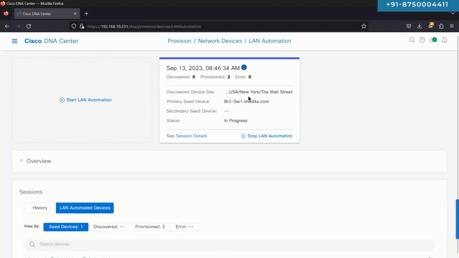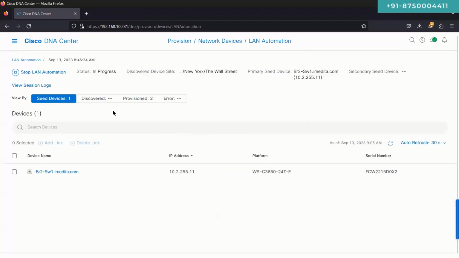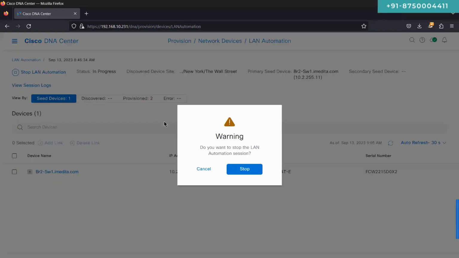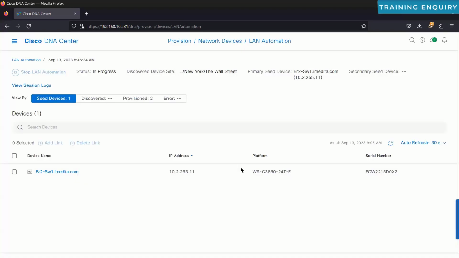Okay, let's do one thing. Let's stop this LAN automation process. It looks like all our devices got discovered, provisioned, and everything. So we are good to stop this LAN automation now, because otherwise it will keep going on. So I will just click on stop LAN automation. Hopefully everything remains as it is.